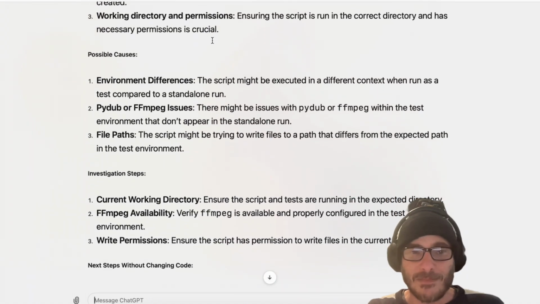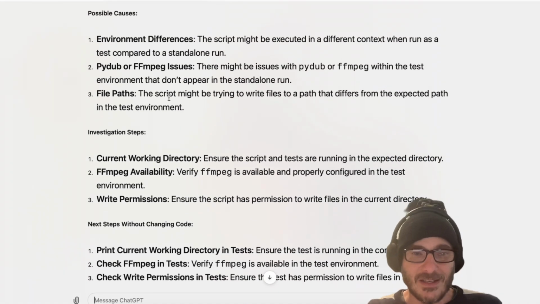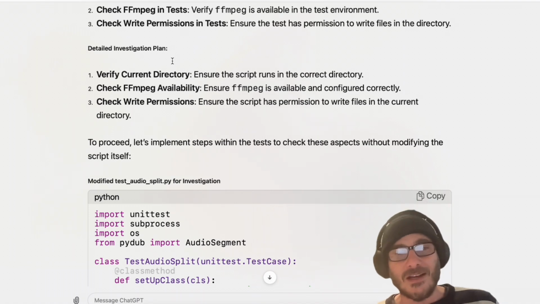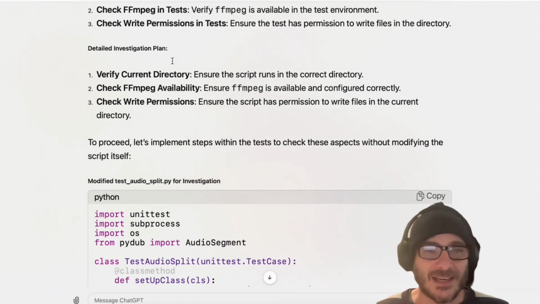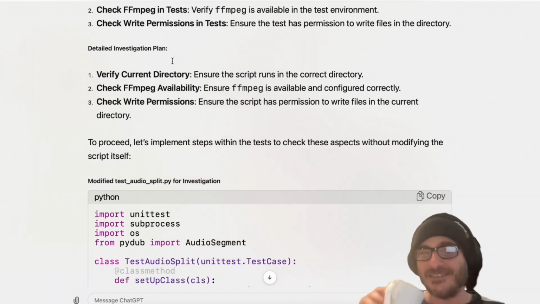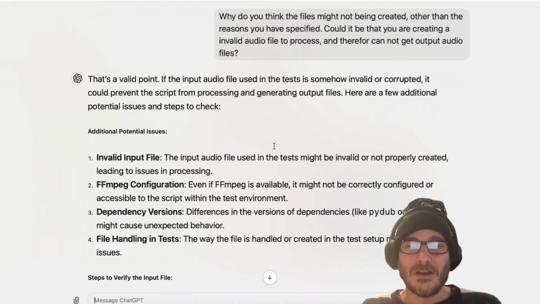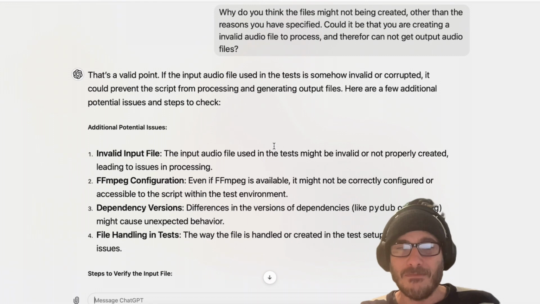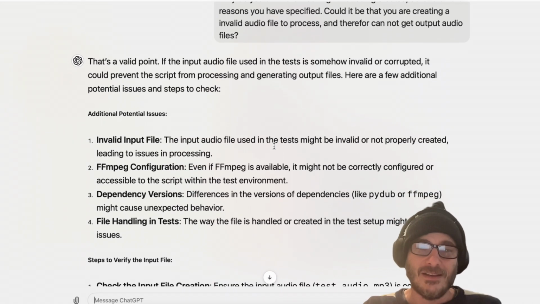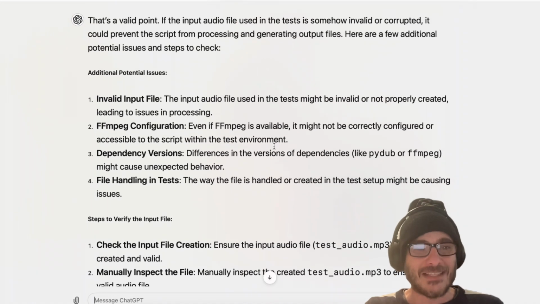Now it's still talking about permissions, environmental differences. It's the equivalent of unplug your computer and plug it back in, or check your network connection, right? That kind of message. So I said, why do you think the files might not be created, other than the reasons you have specified? Could it be that you're creating an invalid audio file to process and therefore cannot get output audio files? Oh, here we go. That's a valid point.